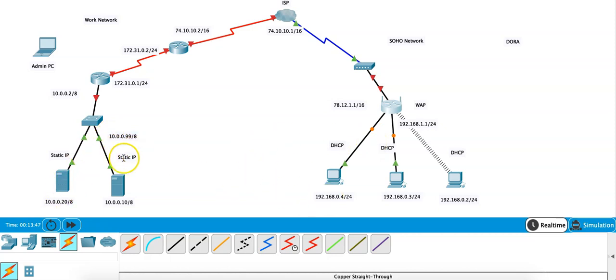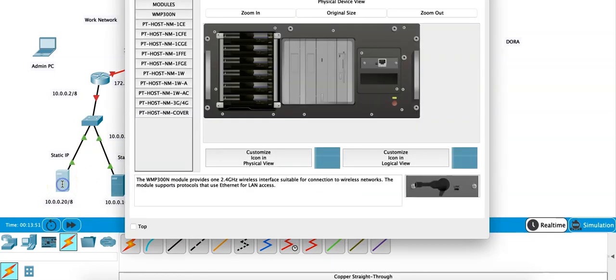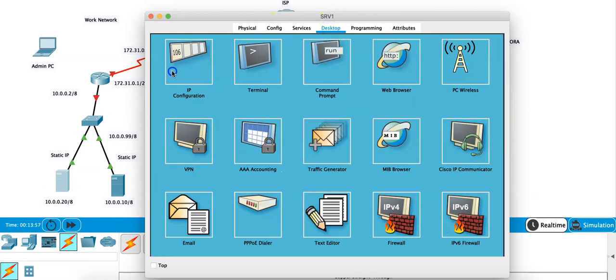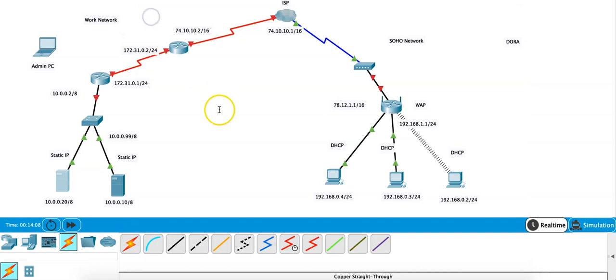So we talk about a physical connection. This side needs 10.0.0.20, and this is going to be static. To do that, I'm going to click on desktop and then go to IP configurations, and we'll type over here 10.0.0.20. And it's going to be class A, which is good. I'll hit close. And this guy is going to be 10.